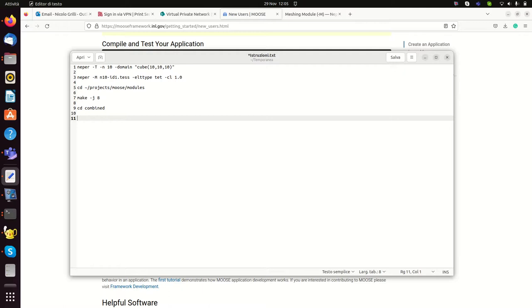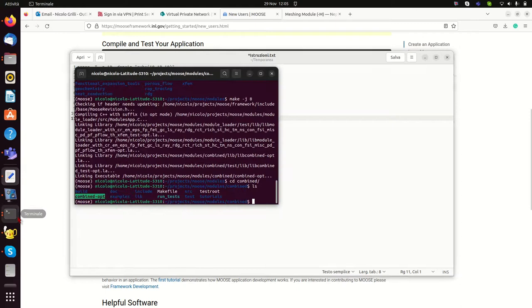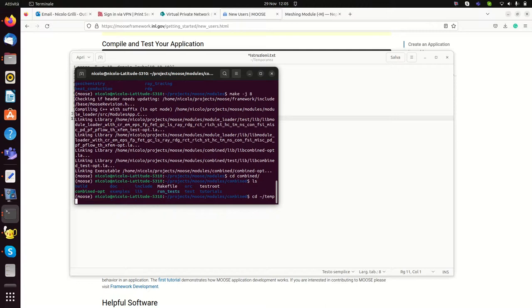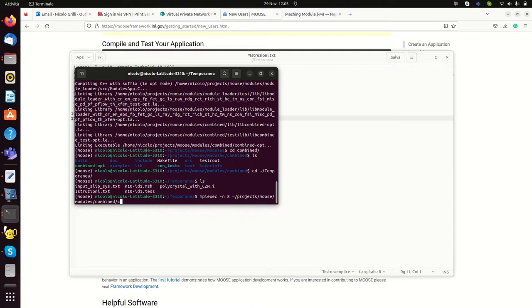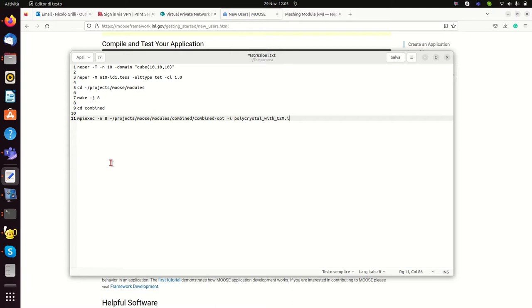Okay. So at this point, you can run the simulation by simply pointing to this executable, combined-opt. So I go back to my temporary folder, and I run. Let's say I'm trying to run in parallel. You need to pick the right executable. It's combined-opt -i, and then polycrystal with CZM. So let's see if this one works or not, especially if it recognizes the boundary from the mesh.